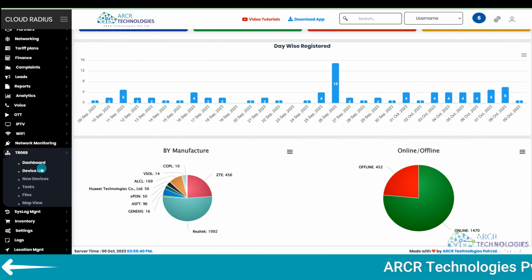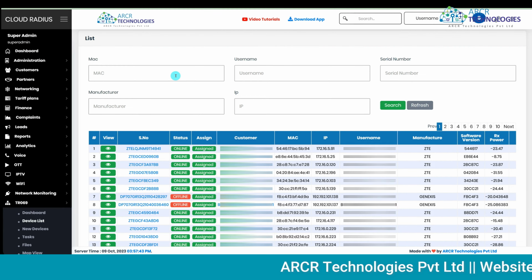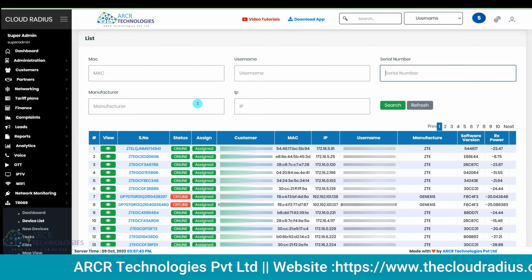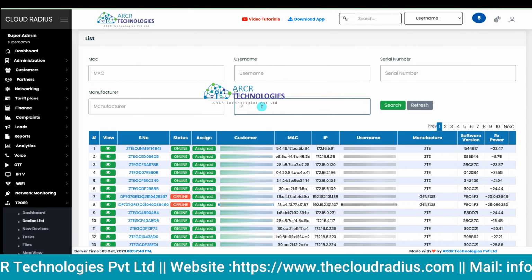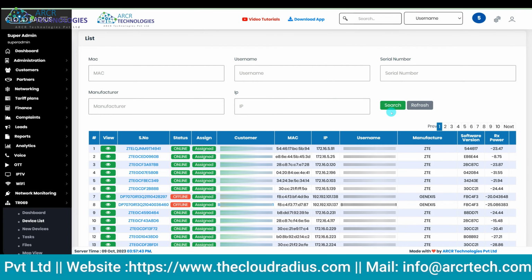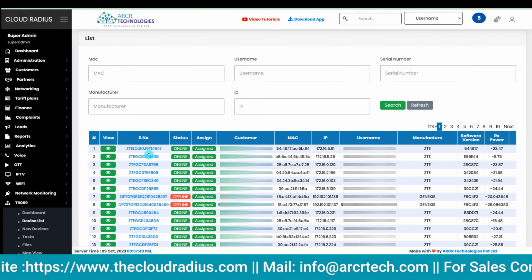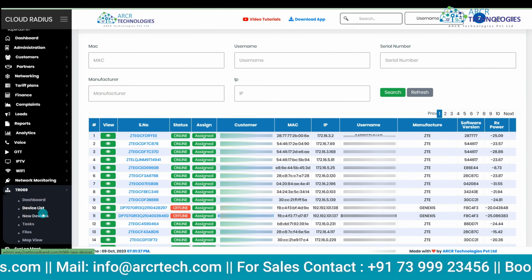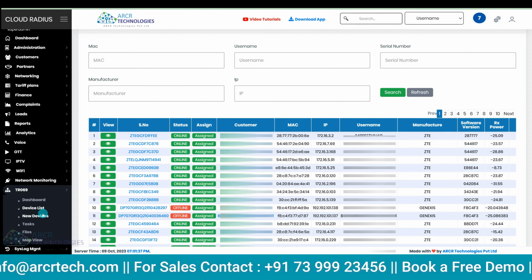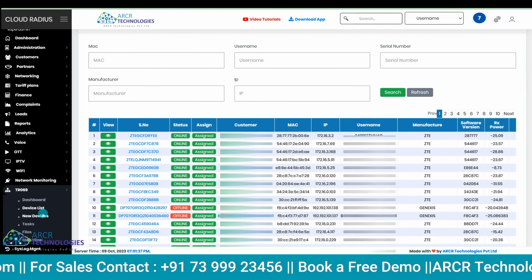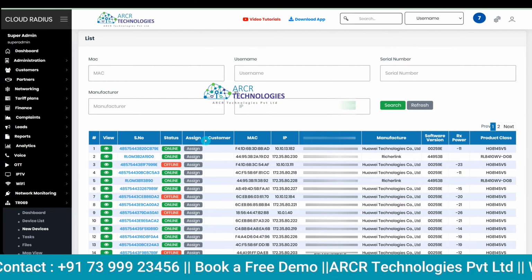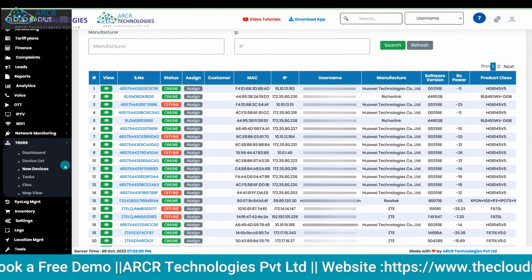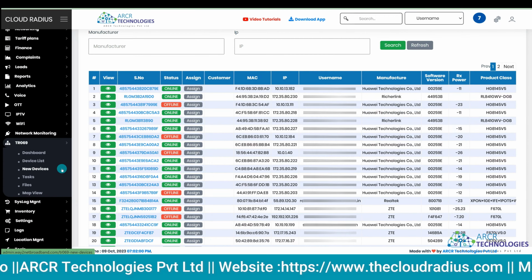Next, device list. Here you can see the search options such as MAC, username, serial number, manufacturer, IP. You can search using any of these. You can see all the ONT devices list. Next, new devices. After integrating TR069, the device will be fetched automatically into the CloudRADIUS portal, and it will be shown in the new devices.